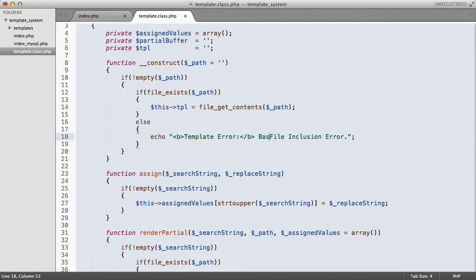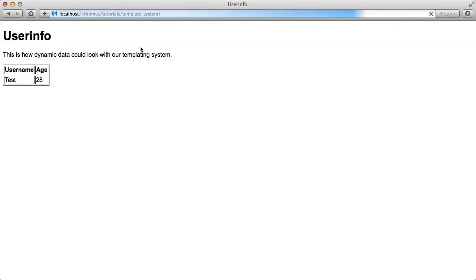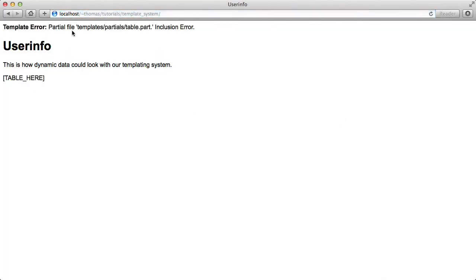Okay, and we are going to do the same thing for our normal file. Actually, we want to change this to base file inclusion error. And we do the same here. Oh my God, path. And here we go. And that should be it for this. Now we can check this out. First of all, make sure everything works. And then change it to some gibberish. Partial file, blah, blah, blah, inclusion error.